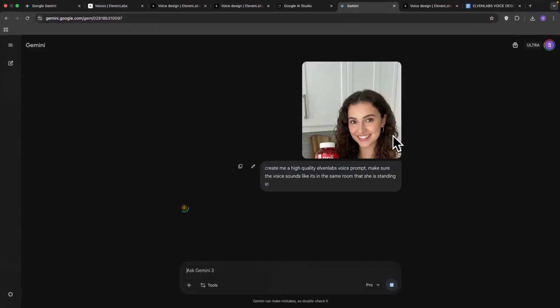And now it's going to create me that. It's going to look through the Gem and actually take the resources we gave it and use it as reference when creating the prompts.